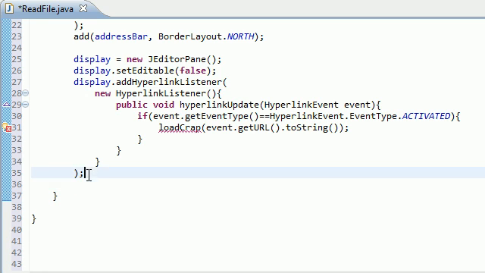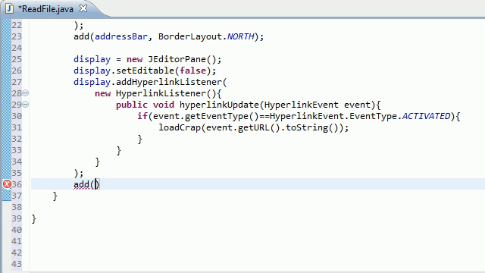So right outside this little semicolon, go ahead and hit add new scroll pane and just go ahead and stick display in there. Now where are we going to put this? Center. We'll just go ahead and put this in the center of the screen.